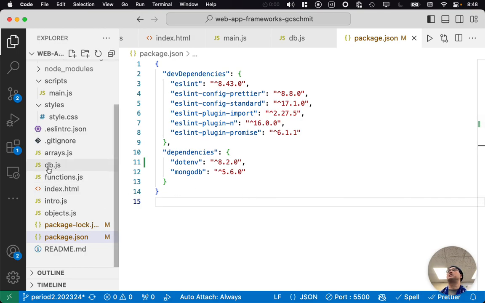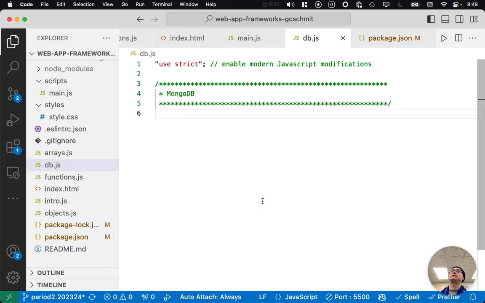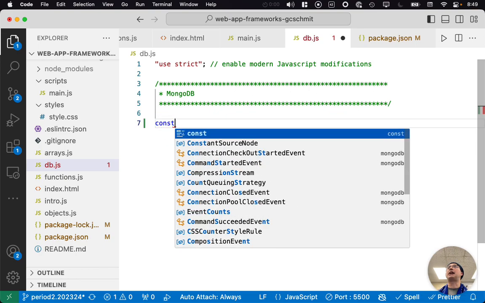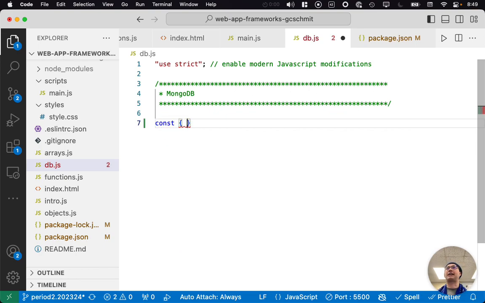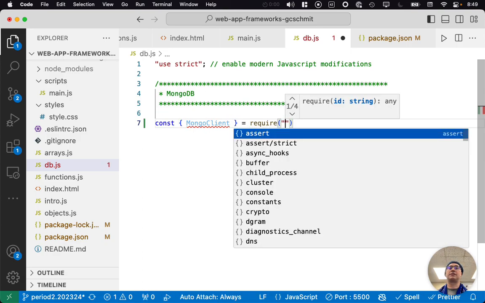So let's switch over to db.js. There's not much in it yet. And this is where we're going to interact with the database. So we're going to actually get a reference to the MongoClient class defined in the MongoDB node module. The way we do that is we do const, and then in curly brackets, MongoClient equals require MongoDB.